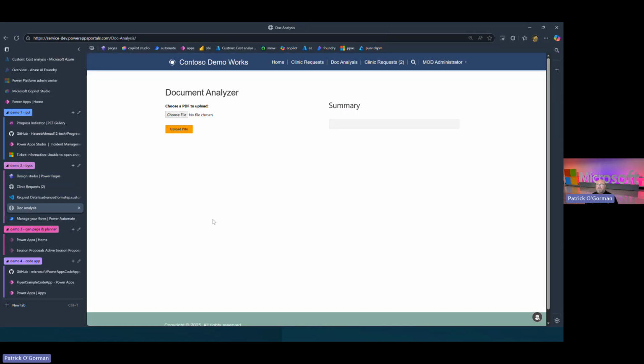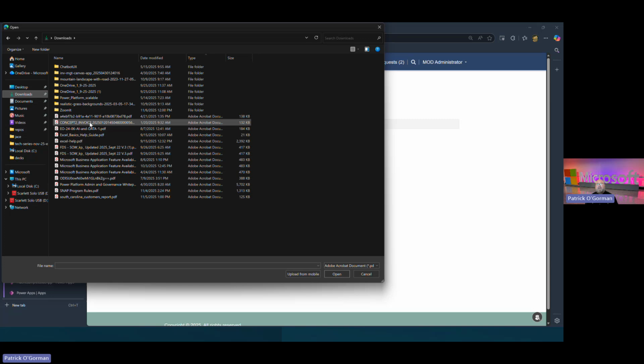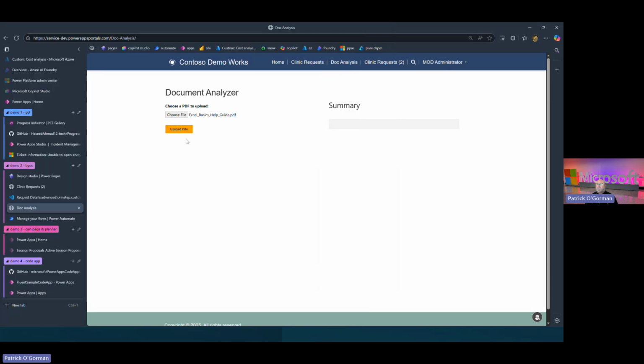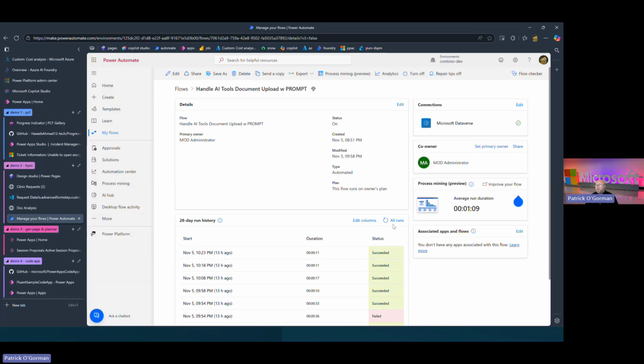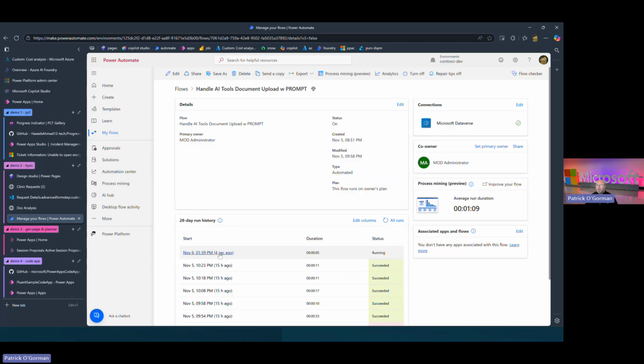And so we can do something like this. I'm actually just going to show it live. I'm happy to show the code as well. If we came in here and said choose file, and we go to our downloads, because that's where I know I've got a basics help guide that shouldn't take too long. And I upload that file. And if you wanted to, we could take a look at the flow that's actually running this, because that page calls into this flow.